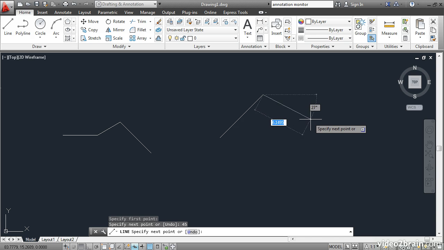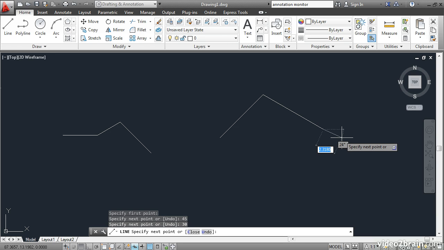Let's try this again. I'll move the mouse over here and I'll type in 8 tab 30. Now 30 on the keyboard would mean an angle above the horizon, but in dynamic input, you're indicating the direction you want to go in by the position of the cursor. So I'll press Enter, and you'll see that this line went down. You can enter negative values in dynamic input, but it's not necessary because you can move the cursor in the direction you want to go.